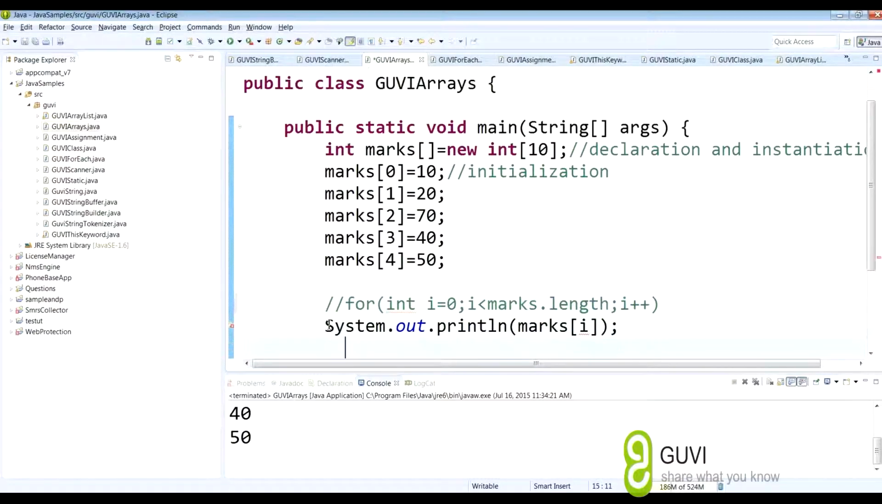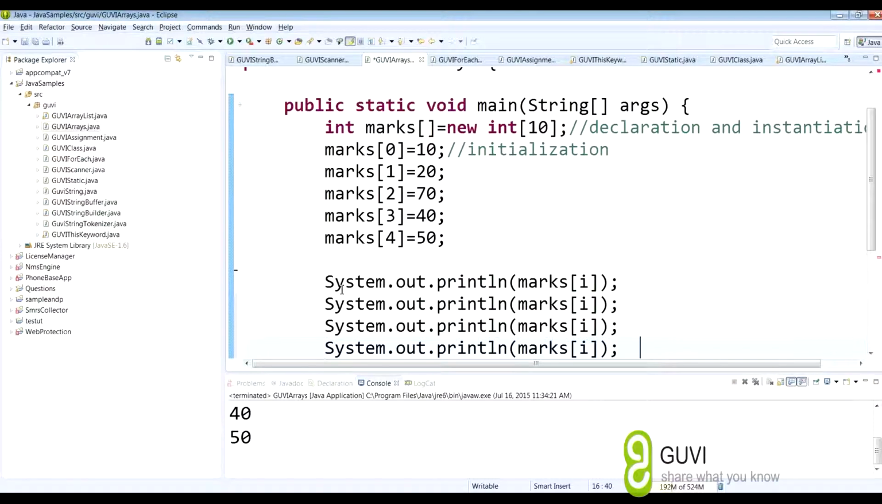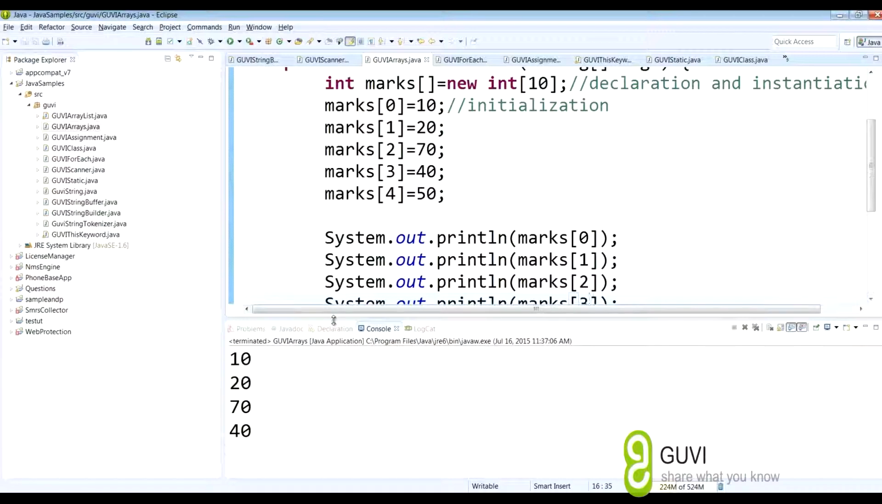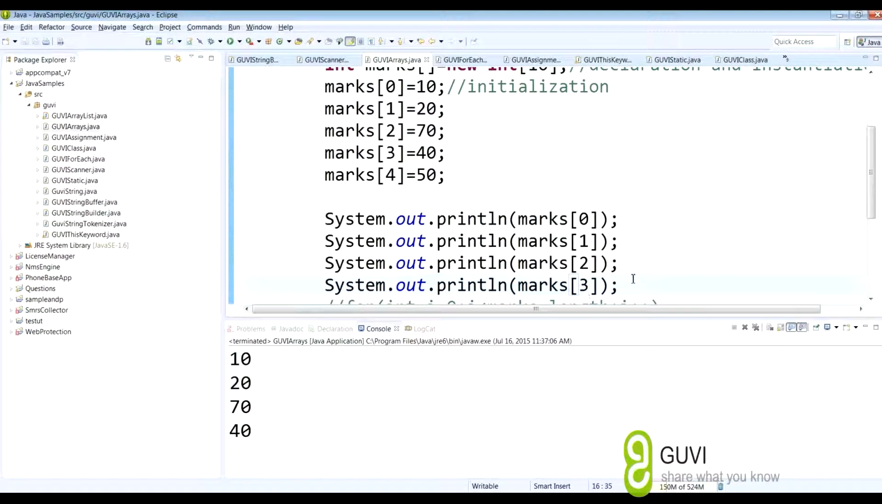Just to show you very clearly, let's print this entirely differently, with separate print statements without the for loop, which is much simpler. So now we have marks of 0, 1, 2 and 3, and when you run it, the output is as expected: 10, 20, 70, 40. So we have printed up to the third index.